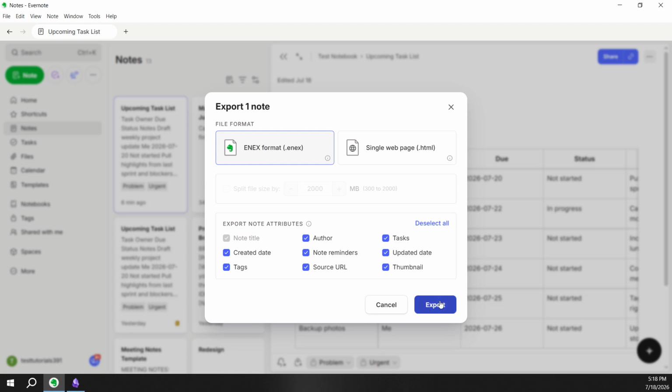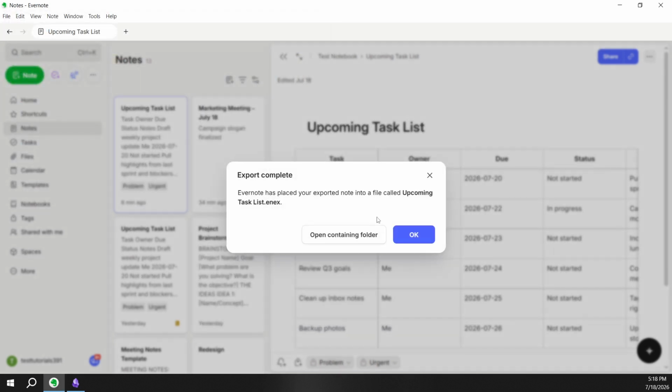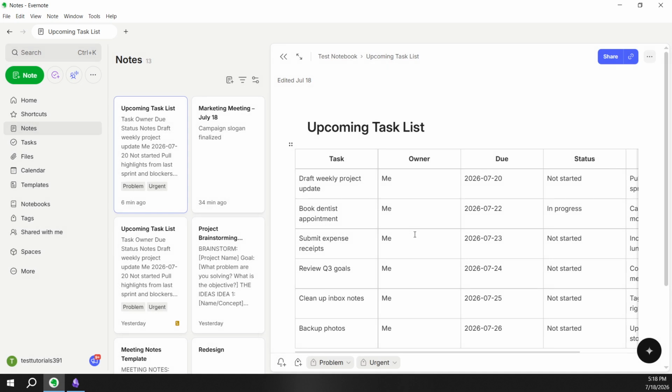Next, choose where to save the export on your computer and give the file a clear name so you can find it quickly. Confirm and wait for the export to complete. Larger notebooks can take a moment. Don't close Evernote until it finishes.